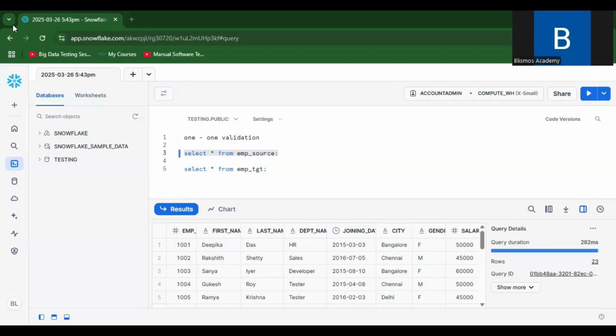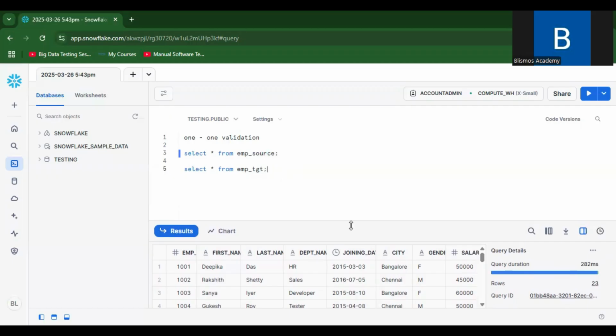The first source column which is loaded one-to-one to the target is employee ID. Let us check whether employee ID is loaded correctly from source to target. So here is my query. I'll select employee ID from employee source where salary is greater than 50,000, because only those employees have been loaded in the target. That's why I'm giving that in the where condition for the source. In target, I'm telling select employee ID from employee target.